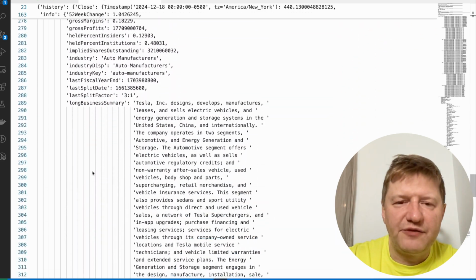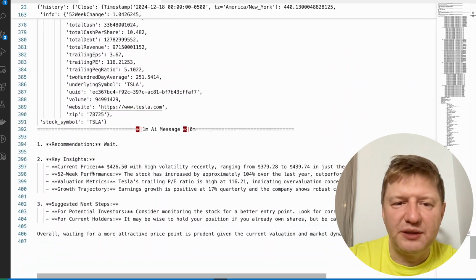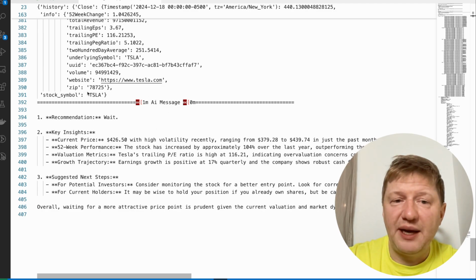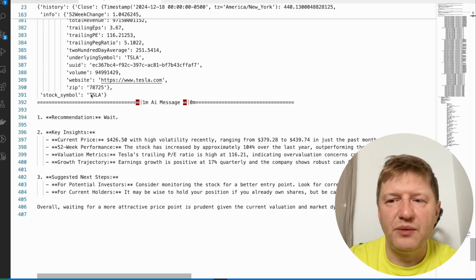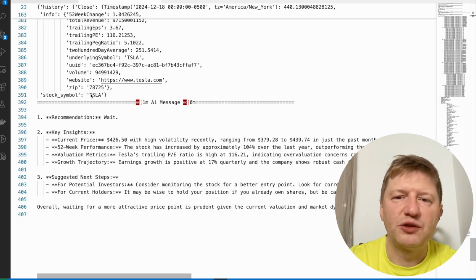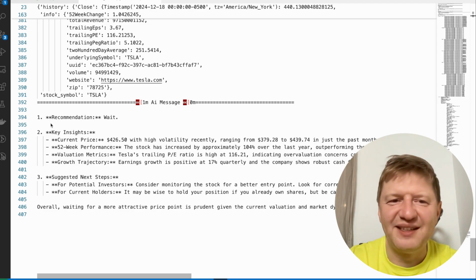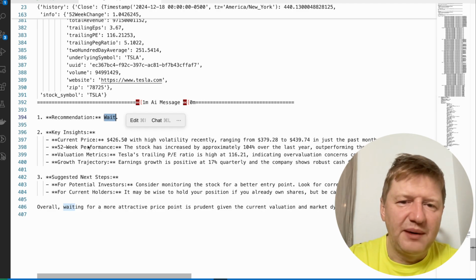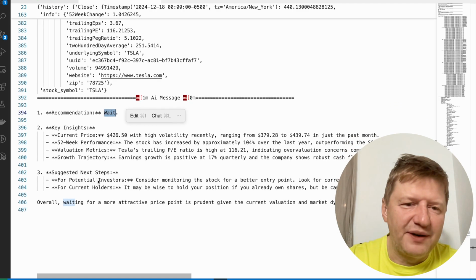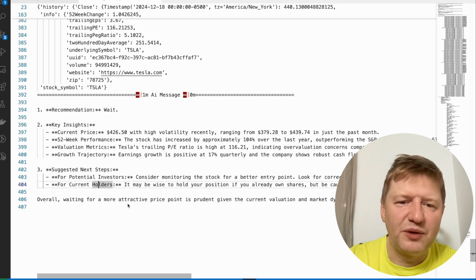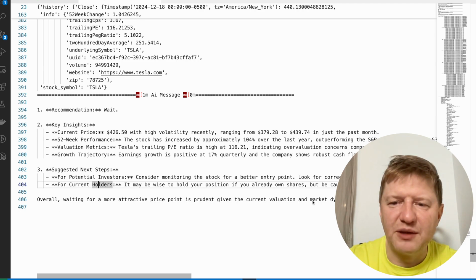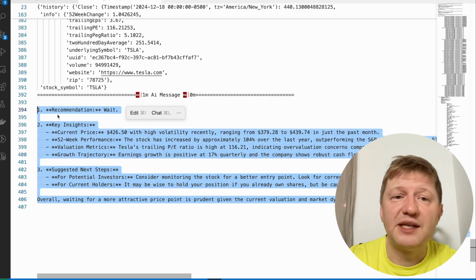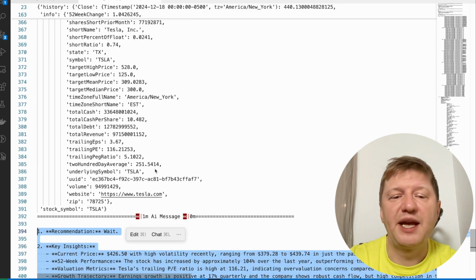And then all this information went back to our agent, and then the agent decided, okay, at this point there is no need for any tools, I can process this information on my own. And as a completion, it wrote this recommendation for us. So it's a wait, you have to wait, and there are some key insights, and well, I'm not going to read it aloud, right? It's just financial information. But overall, waiting for a more attractive price point is prudent given the current valuation and market dynamics. So it gave us real advice based on up-to-date information from the internet.